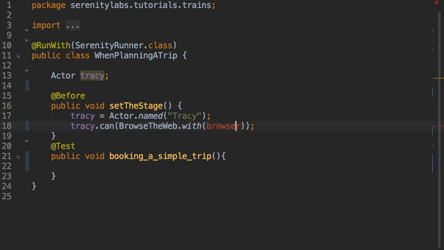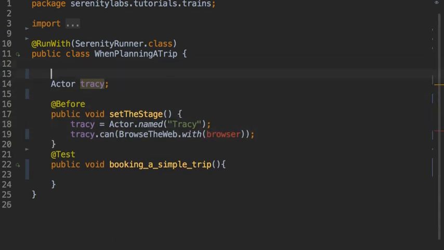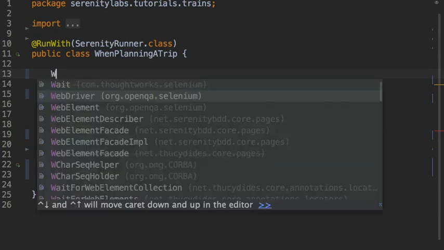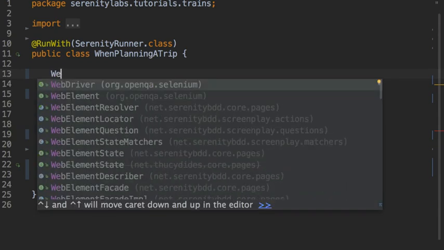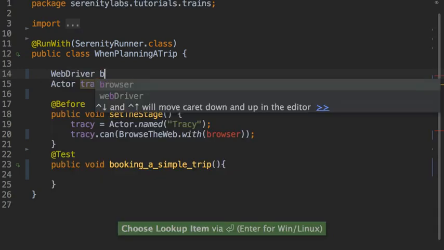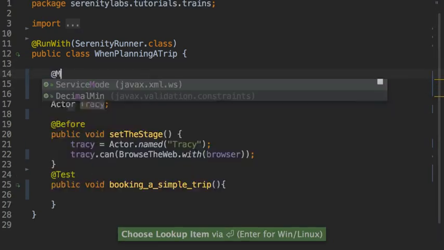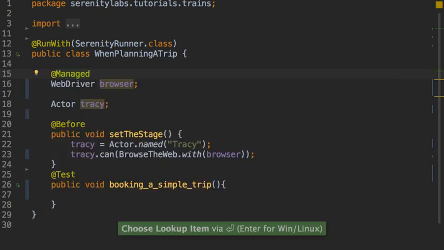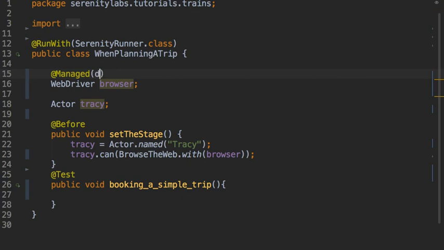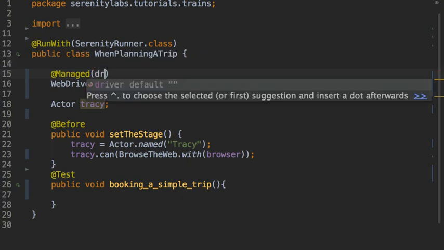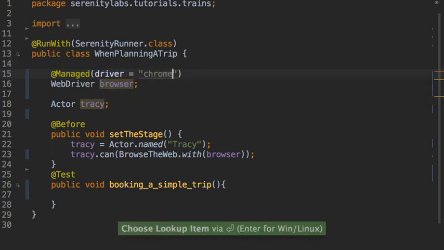And now we need to define a browser. This is something that comes standard with any Serenity test. We can define WebDriver instances like this. We simply say WebDriver browser and we say @Managed, which means that Serenity will take care of the life cycle. If we wanted to, we could say something like driver equals Chrome to override the default driver here.